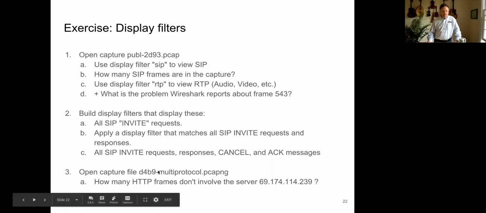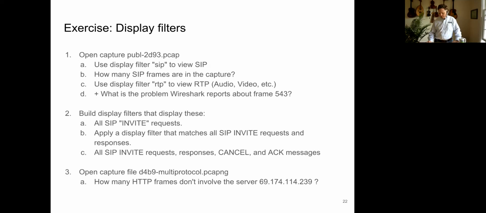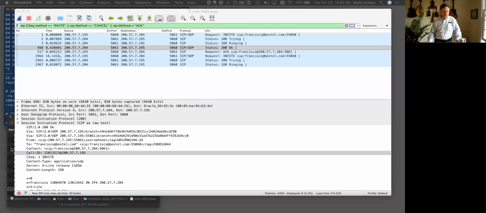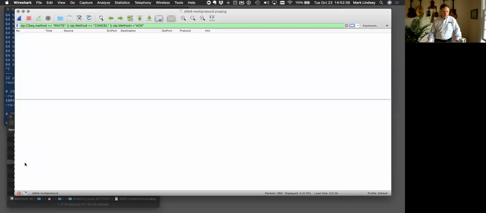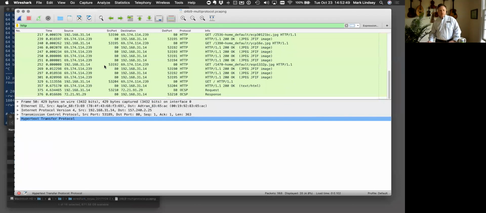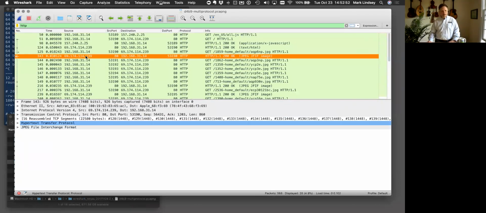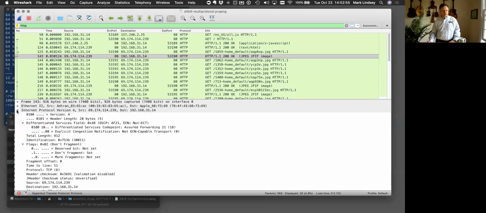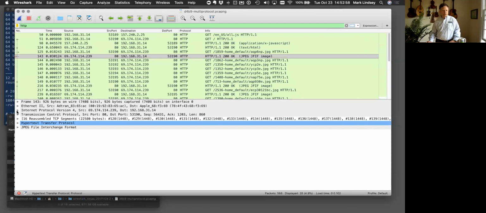Okay, and then we want to look at D4B9 and see how many HTTP frames don't involve this particular server IP address here. So in the D4B9 file, we'll open that one up. Clear my filter. How many HTTP frames don't involve that particular server IP address? So if we just want to look for HTTP frames, we can put in HTTP without trying very hard. We've got that. Now we do see that this IP address is in here. So let's do some quick stuff here. We can type this in.